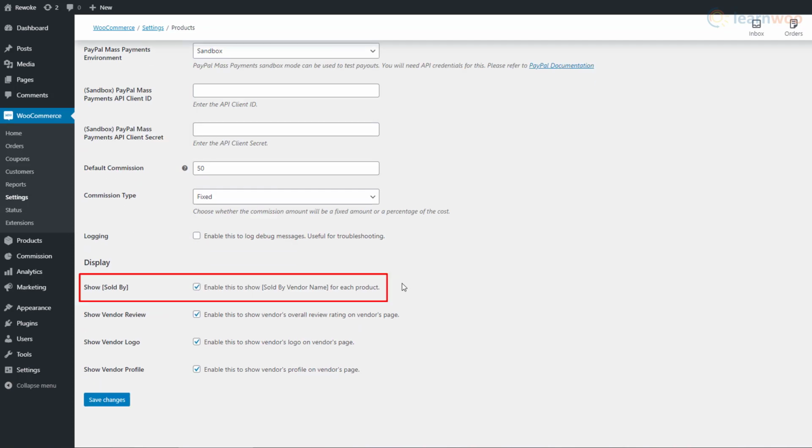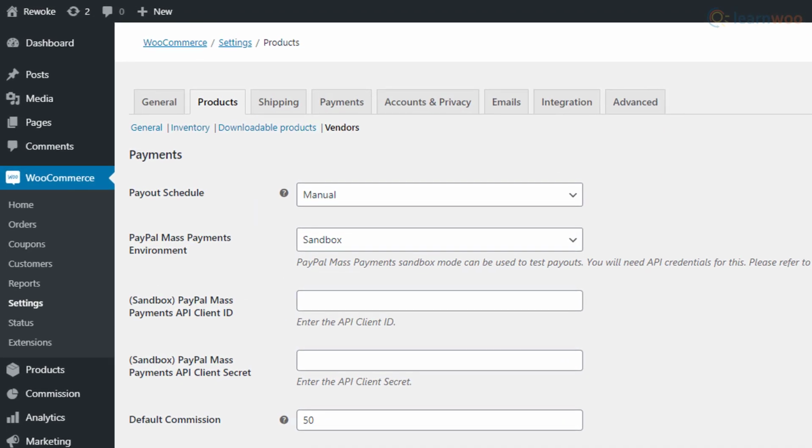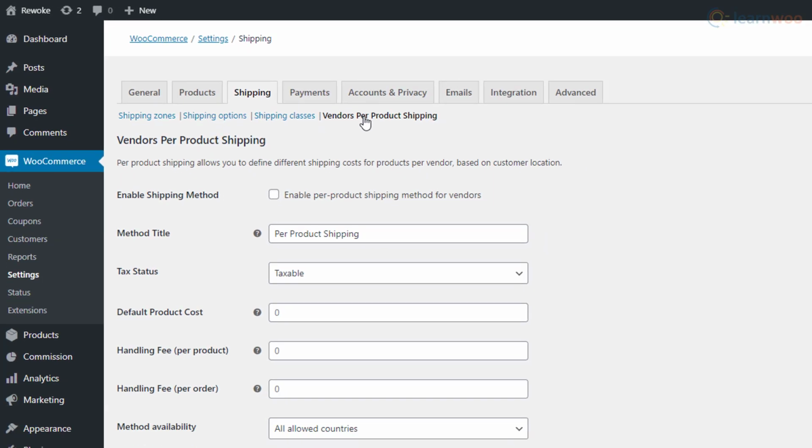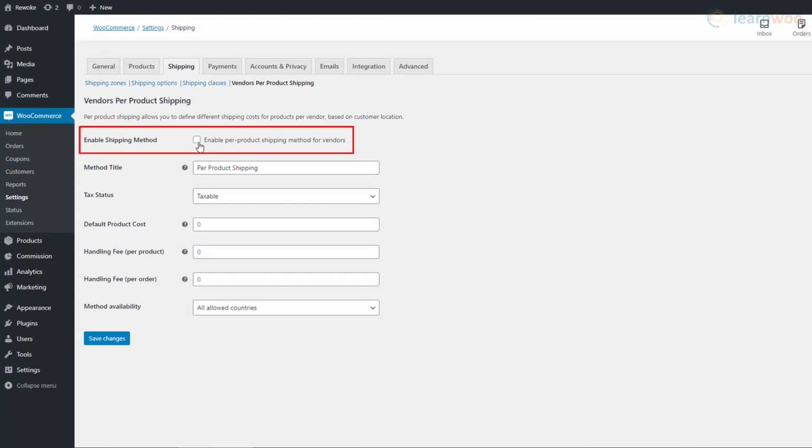Below, you can customize whether the vendor name is displayed below the product, and if the rating, logo, and profile is shown on the vendor's page. Now, save the changes and move on to the Shipping tab and click on Vendor's Product per Shipping. By enabling this option, you can pass along the shipping amount collected from customers to vendors. Below, you can customize other settings like tax status, default product cost, and handling fees.